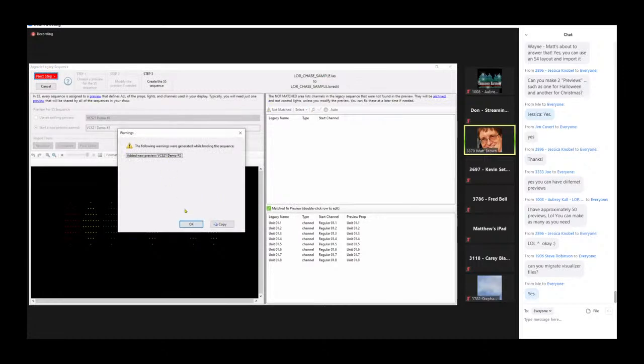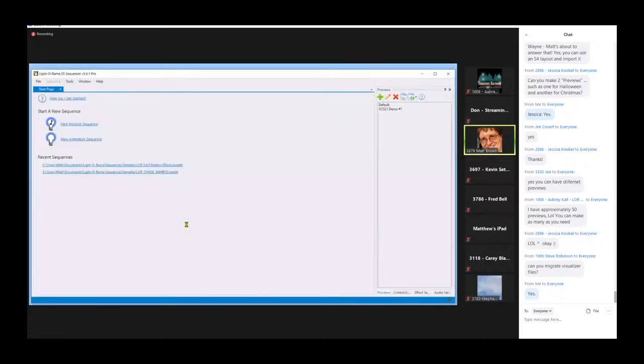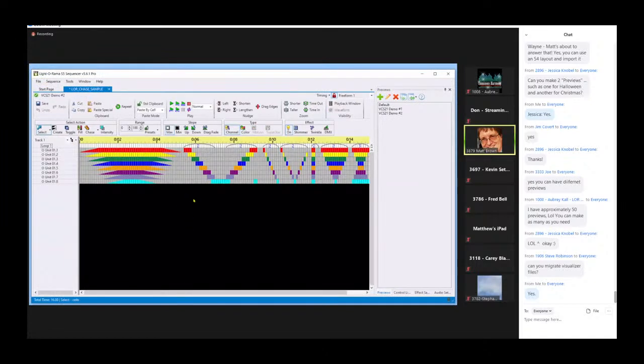I've now added my new preview demo number 2, and there's my sequence. And one thing I'm going to show you, you can always edit the preview. The preview associated with the sequence in S5 is always listed in the upper left here. This is actually a button you can click. And so I'm going to click on the name of the preview.